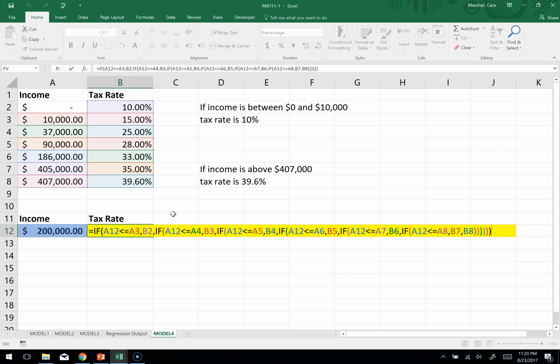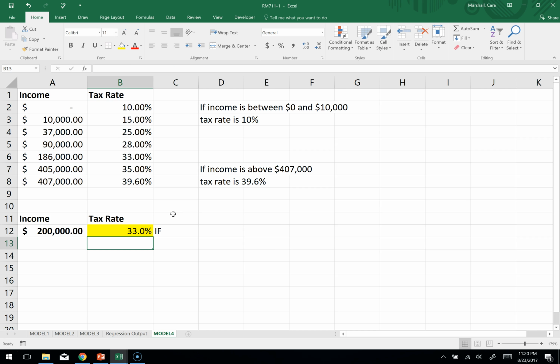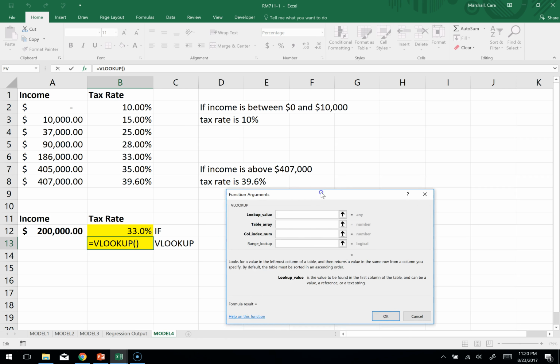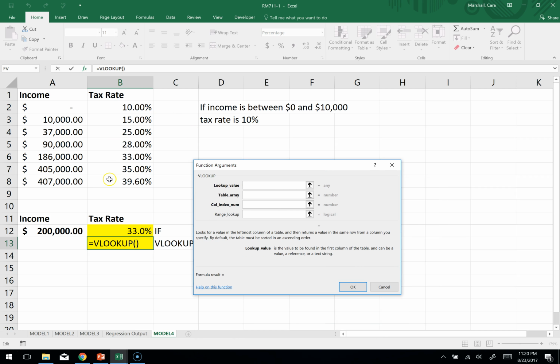So let's work through this using the VLOOKUP, right? Vertical lookup. So here what I would do is VLOOKUP. Basically there's two types really. There's the HLOOKUP and the VLOOKUP. HLOOKUP would be horizontal and VLOOKUP is looking vertically through a table, which is what we're trying to do here.